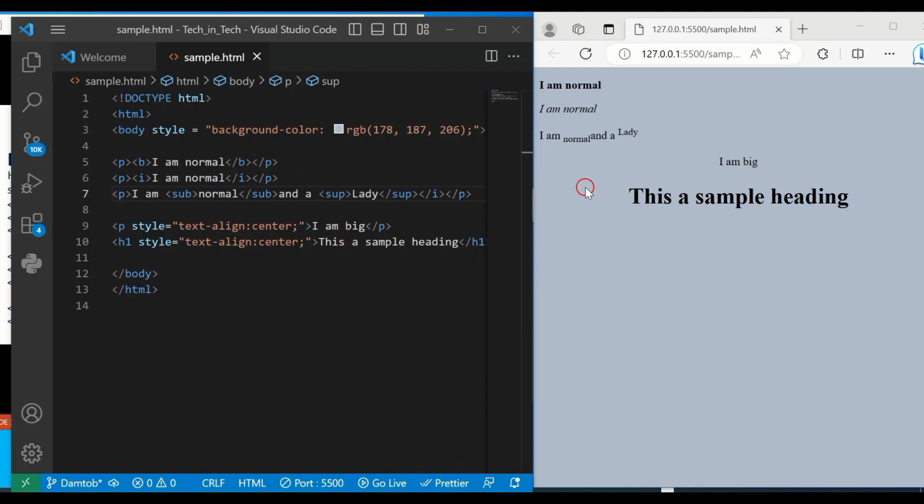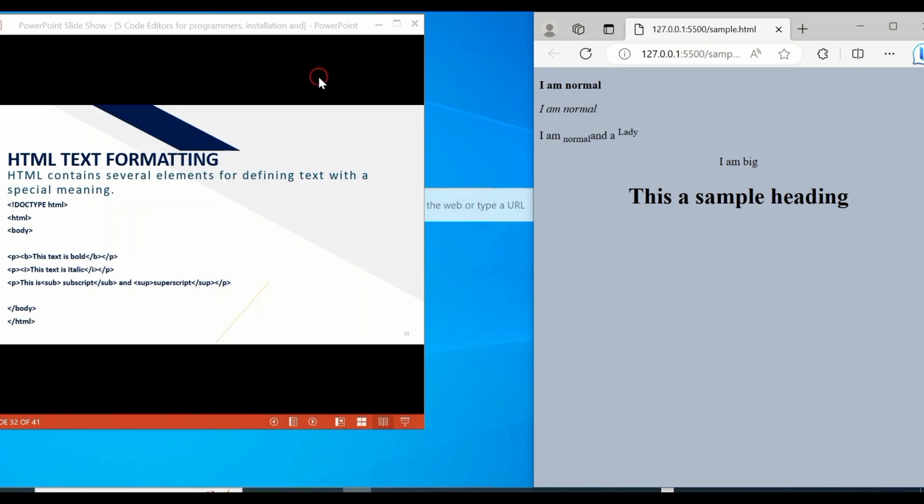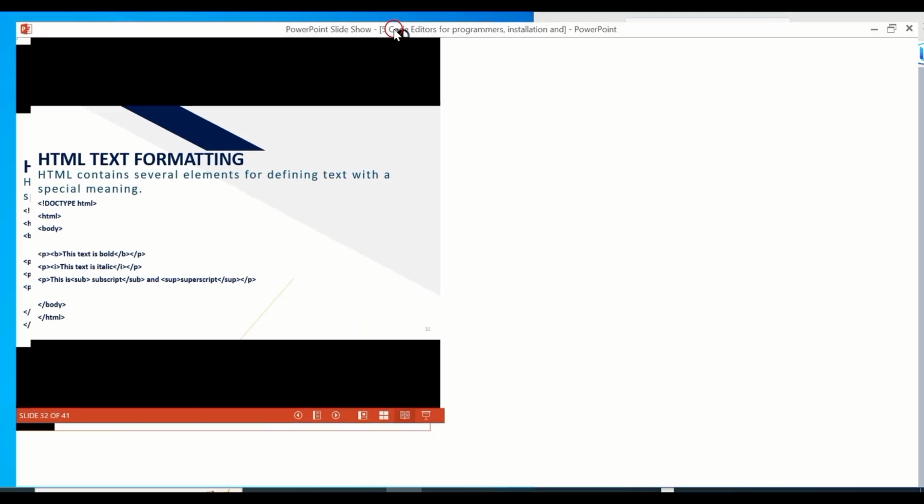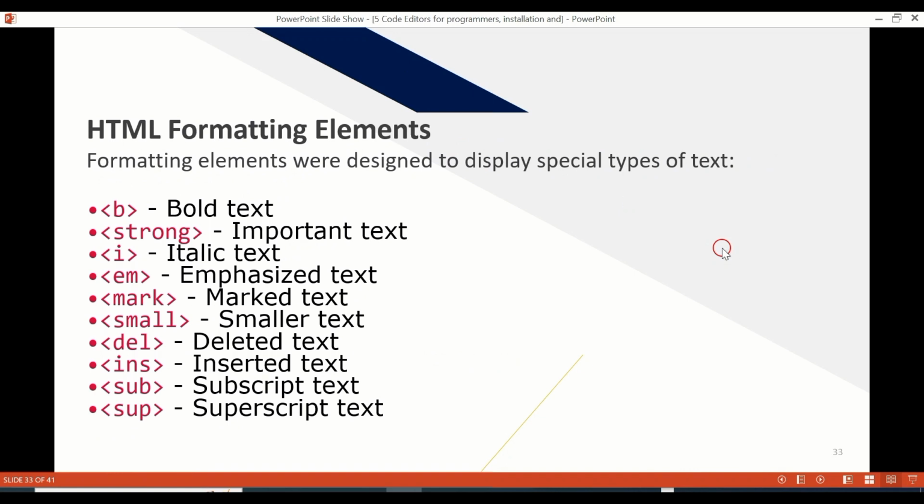So maybe when you write things in mathematics and you have something raised to the power of something, you use your SUP, which is superscript, to put it up. Then if it's in mathematics as well, when you have something like base 10, which is always at the down part, you use your subscript here to put the value down here. So this is an example of text formatting that we use when we are writing our code. So let's continue. Now, we also have other HTML formatting elements, because formatting elements were designed to display special types of text.